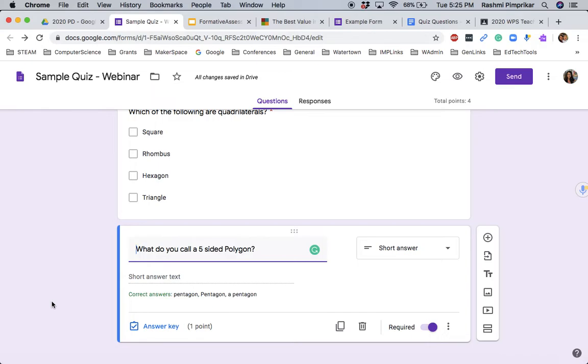Especially in these kinds of short answer questions, you might want to think about, say, if the question was about what is the highest mountain in the world, and if students are to answer Mount Everest, they might spell it out completely, or they might write it as Mt. and then Everest. So you want to make sure all of those answers are included in here.